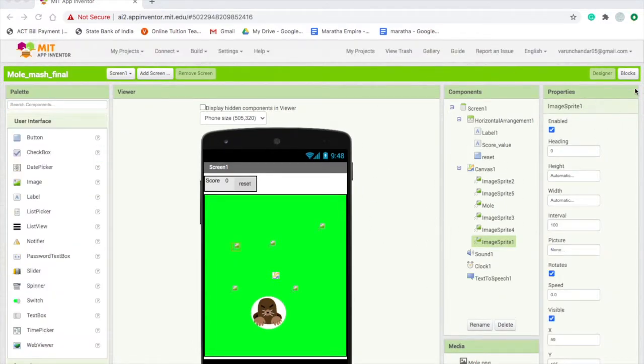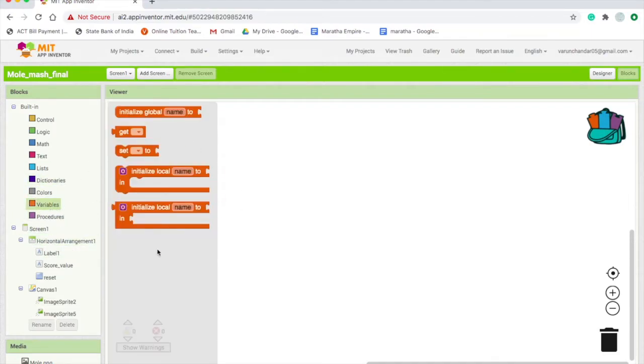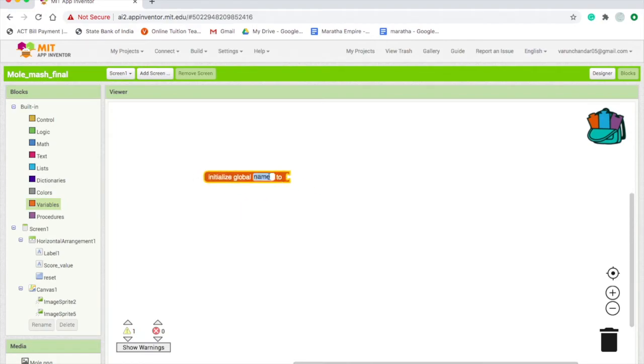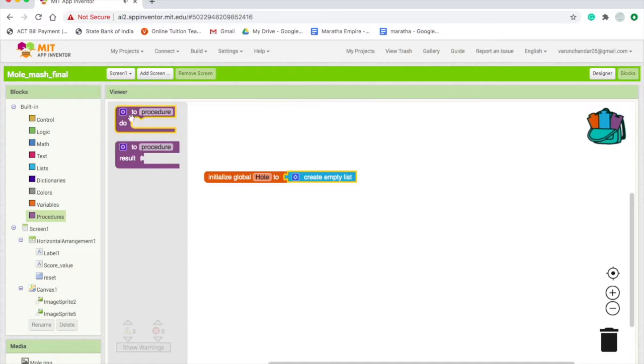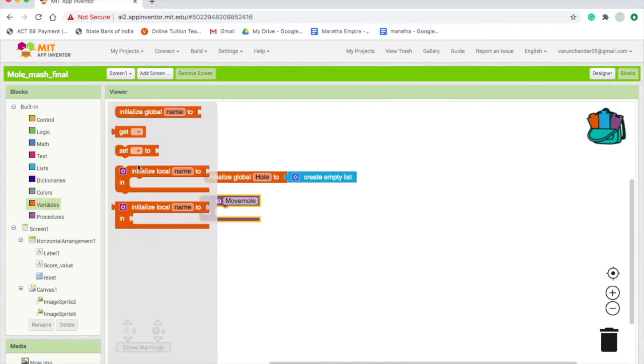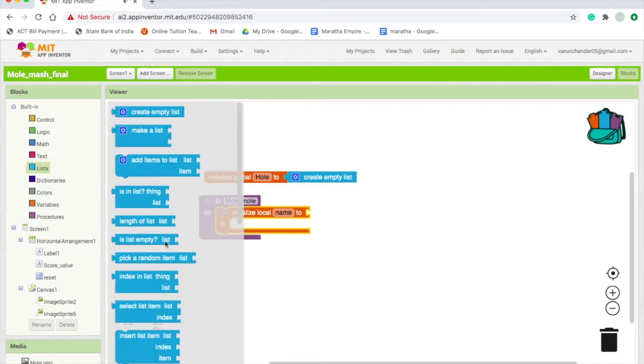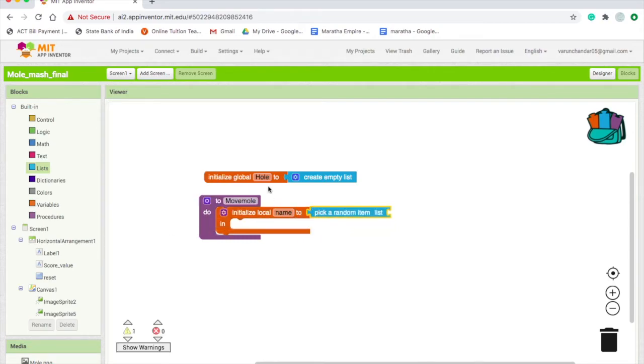So now let's move on to the blocks, and when it is in blocks, go to the variables and go initialize global name to, I'll just name it holes, and go to the list and take create empty list. Now do the procedures. That will be the first 2 procedures. Drag that and name this procedure called move mole, and now go to the variables and go initialize local name to, and now pick a random item in list. I'll just keep it in here and drag get global holes.